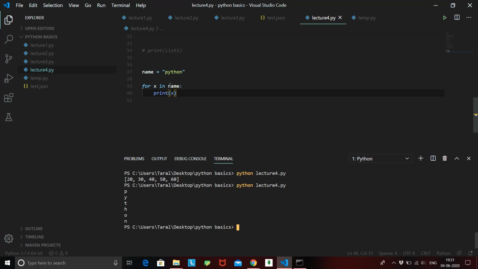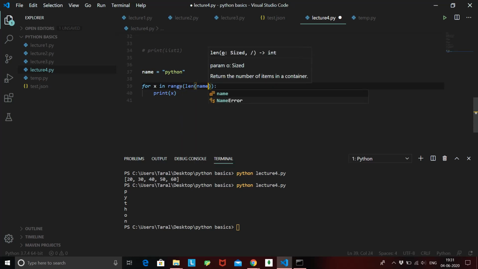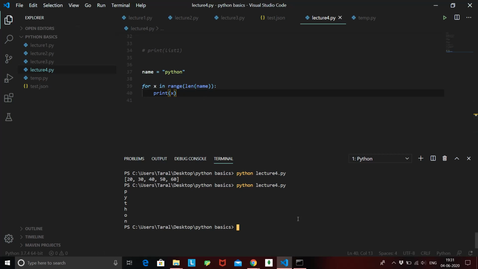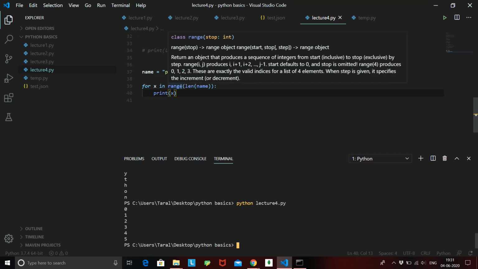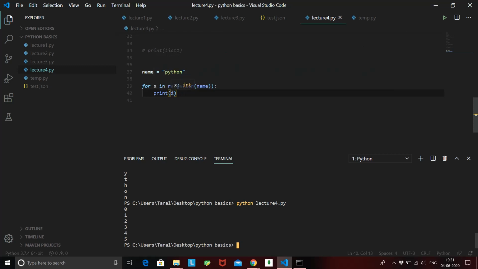Same thing we can do with indexing. How we can do indexing in a for loop is that now x should not be in name, but x should be in the range of length of name. When I say x is in range of length of name, basically now x is not these letters, x is the index of these letters. So now if I hit enter, I will not get Python. What I'll get is indexes. Getting everyone? Now x is not these letters, x are the indexes in the range of the length of the name.